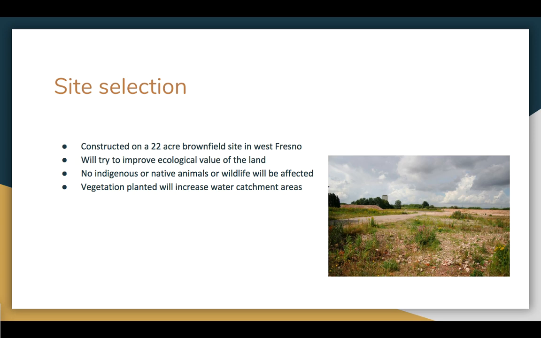This development can be constructed on a 22-acre brownfield site, which was previously occupied by an abandoned house that took up 30% of the site area, with the rest taken up by dumped rubble, wild vegetation, and waste. This site was chosen to improve the ecological value of the land. With the construction of the homes, trees and green landscaping will also be planted.